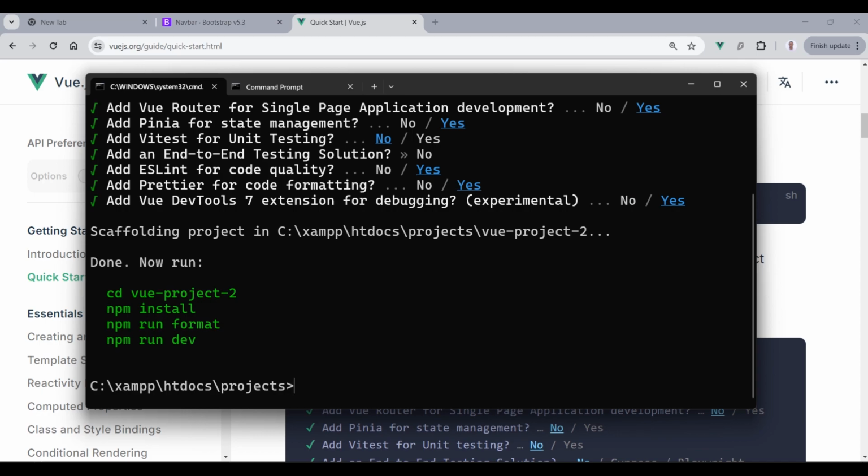Now you need to cd within your project. Here, my project, it is Vue project 2, and then you're going to run npm install and npm run format. This is the command that is provided by Prettier, npm run format. It allows you to format a Vue.js app, and then you're going to run npm run dev. Now you're ready to go.